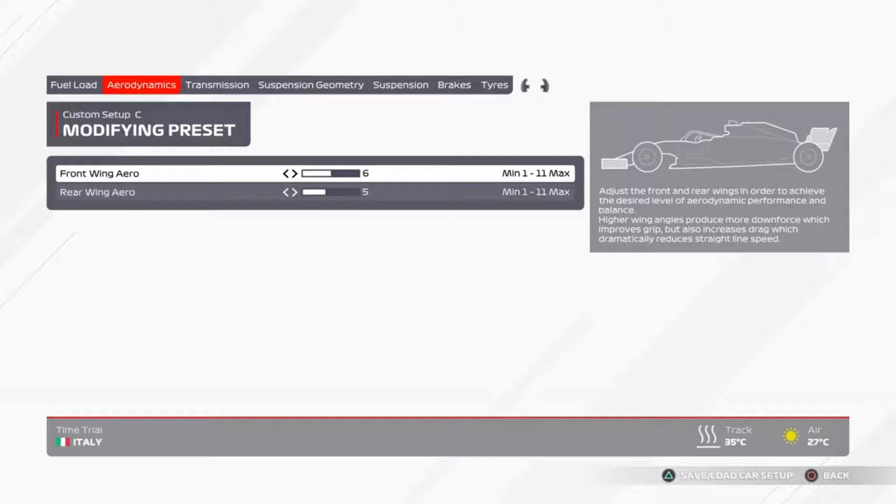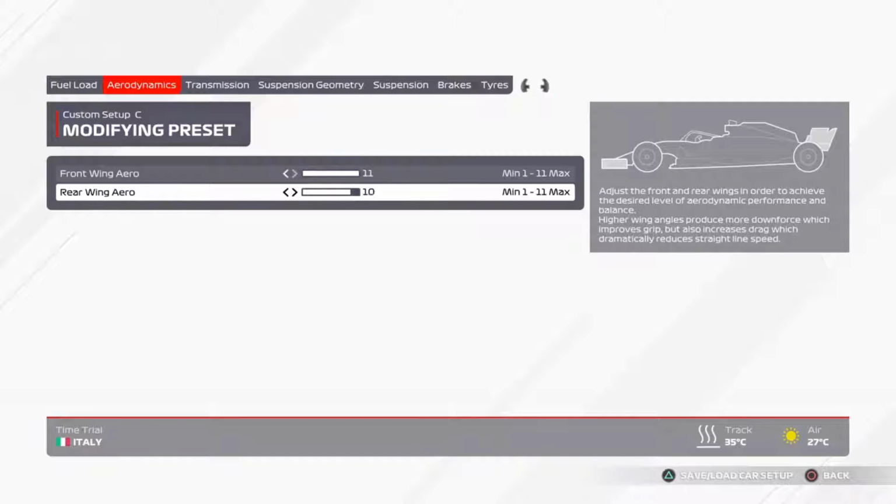If you go as high as you can, okay, 11-11, you're going to have the most downforce, so you're going to be the fastest during the corners, okay, but you're going to have the most drag, so you're going to be the slowest during the straights, okay. Downforce and drag go hand in hand, okay.